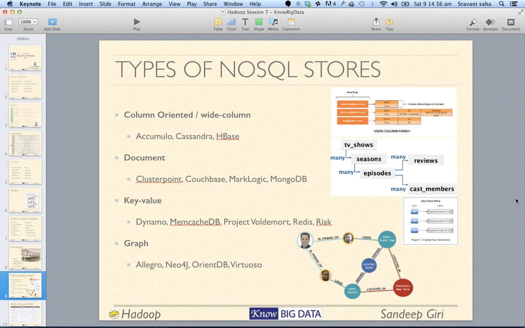Say we want to store TV shows. Each TV show has many seasons. Each season has many episodes, and each episode will have many reviews, many cast members, and then the audio video stream. If you are using a document database, you will form a big object and then store it into the collection or into the database. These are called document databases, and MongoDB and Couchbase are the most popular.